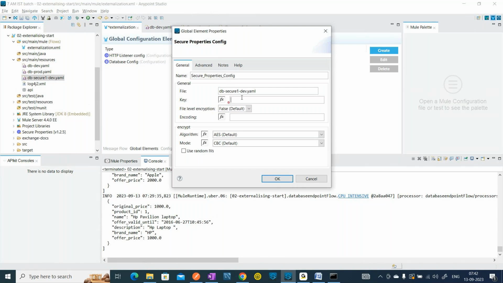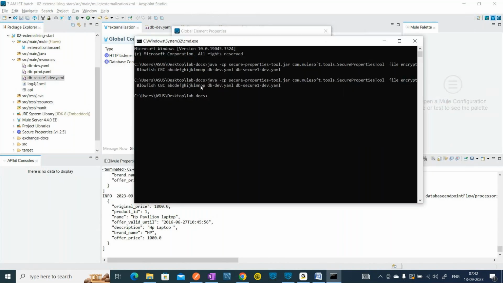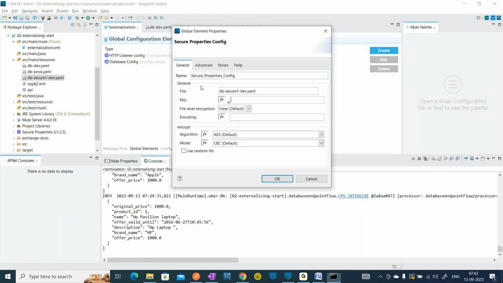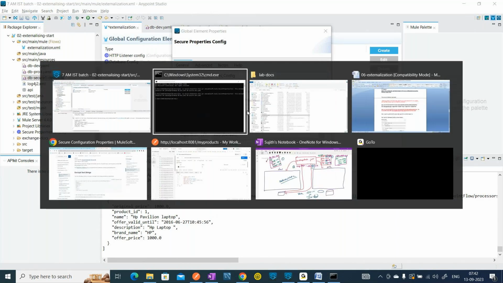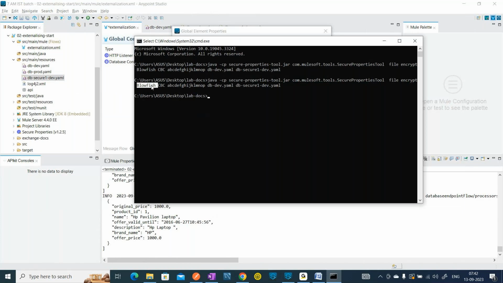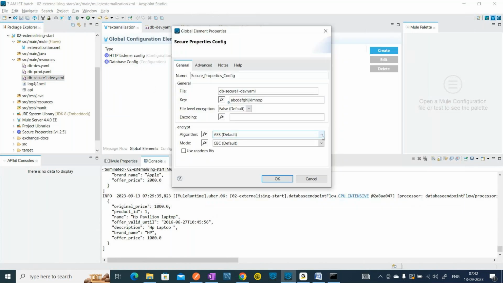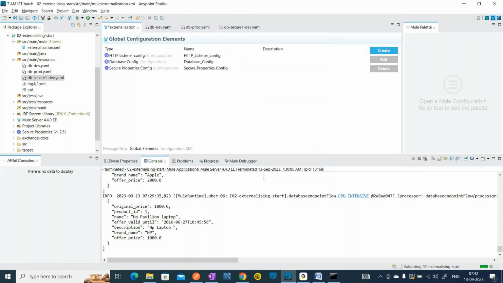And what is the key I used? Ensure that there are no additional spaces, prefix, or after the last character. Okay. And what is the algorithm I used? Blowfish. So MuleSoft supports a wide variety of algorithms here. So let's go with Blowfish. So what I'm trying to do by using the secure properties config, tell me what I'm trying to do there. Decrypt. Decrypt the values and pass those values to the database connection.